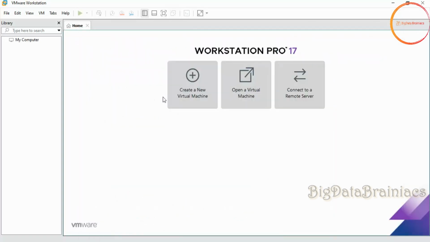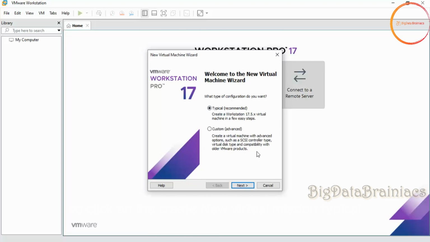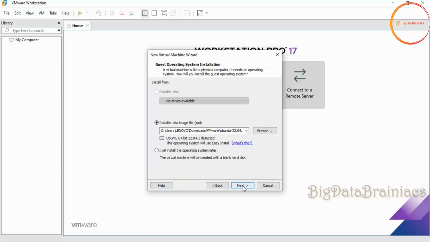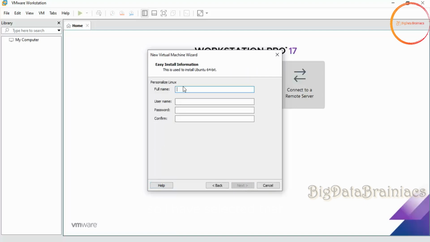Now I will configure my virtual machine. Click on create new virtual machine, typical. I am setting this up from the VMware downloads location, where my ISO file is, so I have selected that. Next, it is asking for the full name, username, password, and confirm password. So I'm giving my username.